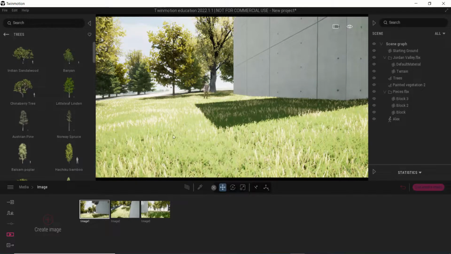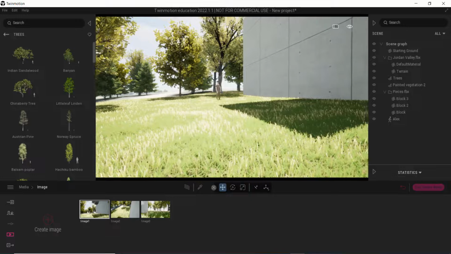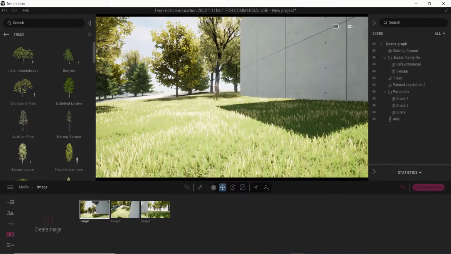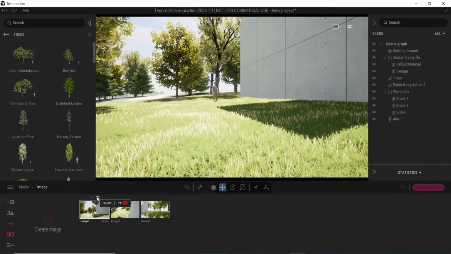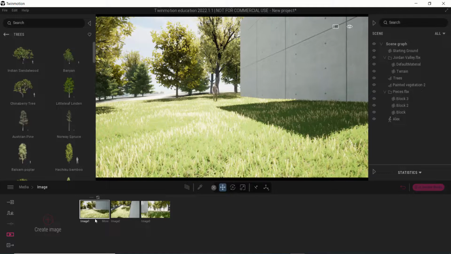So to make those adjustments, I can come in and basically do some nudges with the camera. I'm using the right mouse to look around, line things up with eye level, and then I'm simply going to hit the refresh button, and you're going to see it update that image.